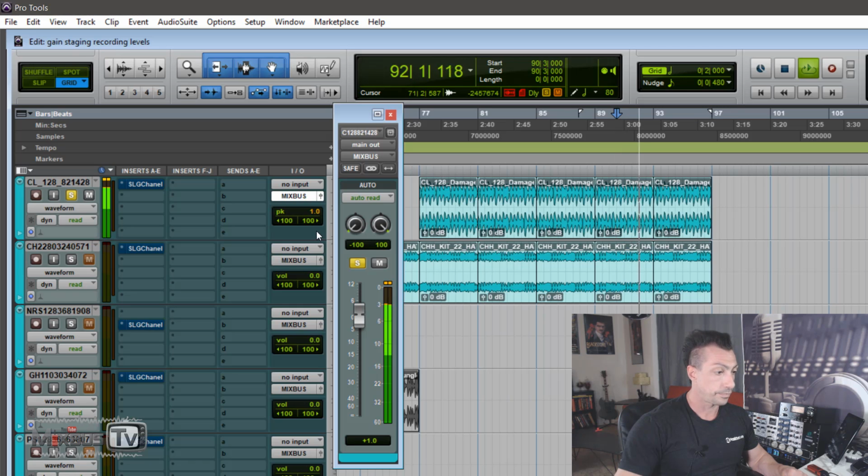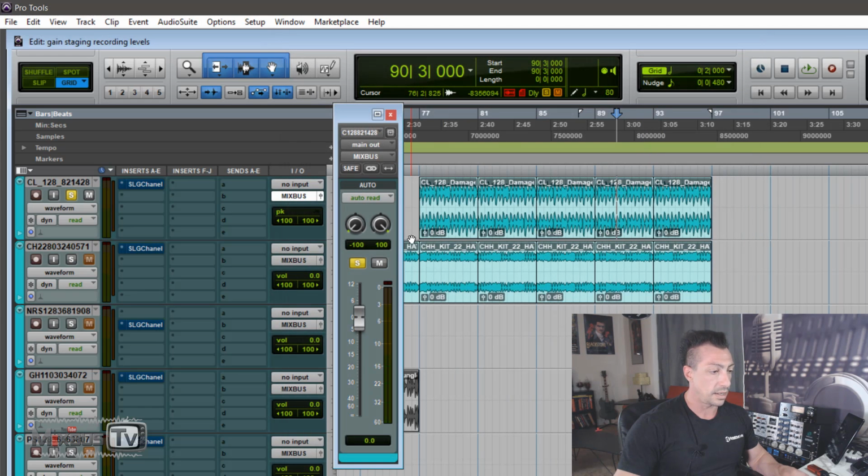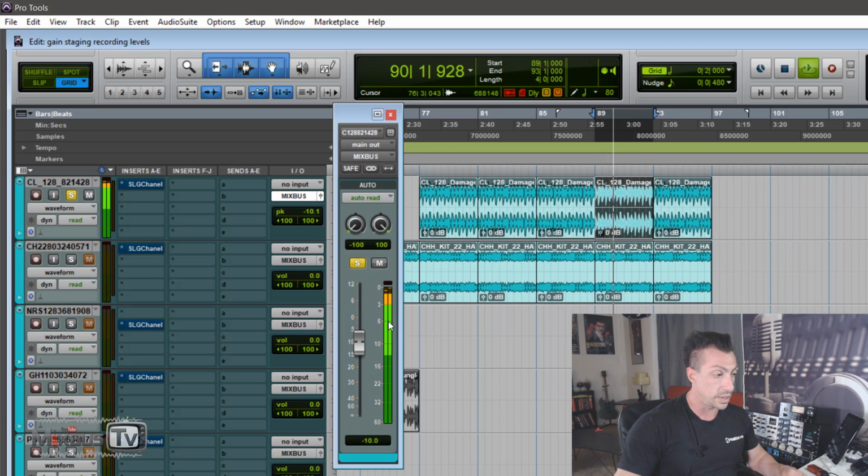All right? Peak +1, that's bad. But if we set up our metering in the preferences, in the Metering tab, let's say at -10 dB SF, we see that our metering, if I put it at -10, will hit 0 dB. Pro Tools is now showing 0 here on the meter with the fader at -10, and nothing changed in the level itself, it's just the metering.